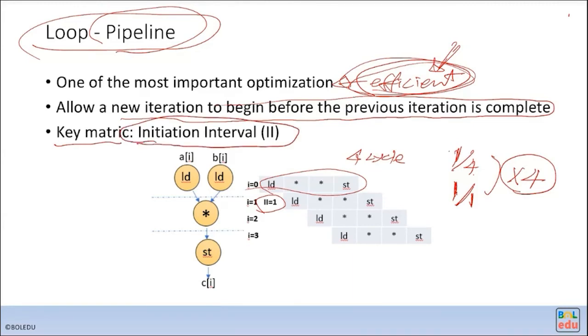Initial interval means how many cycles you need before you can take the next input. In this case, II equals 1, so one cycle later you can feed another input. When you're pipelining, within one cycle you have overlapping iterations. That means you need to have enough resources to support the pipeline.